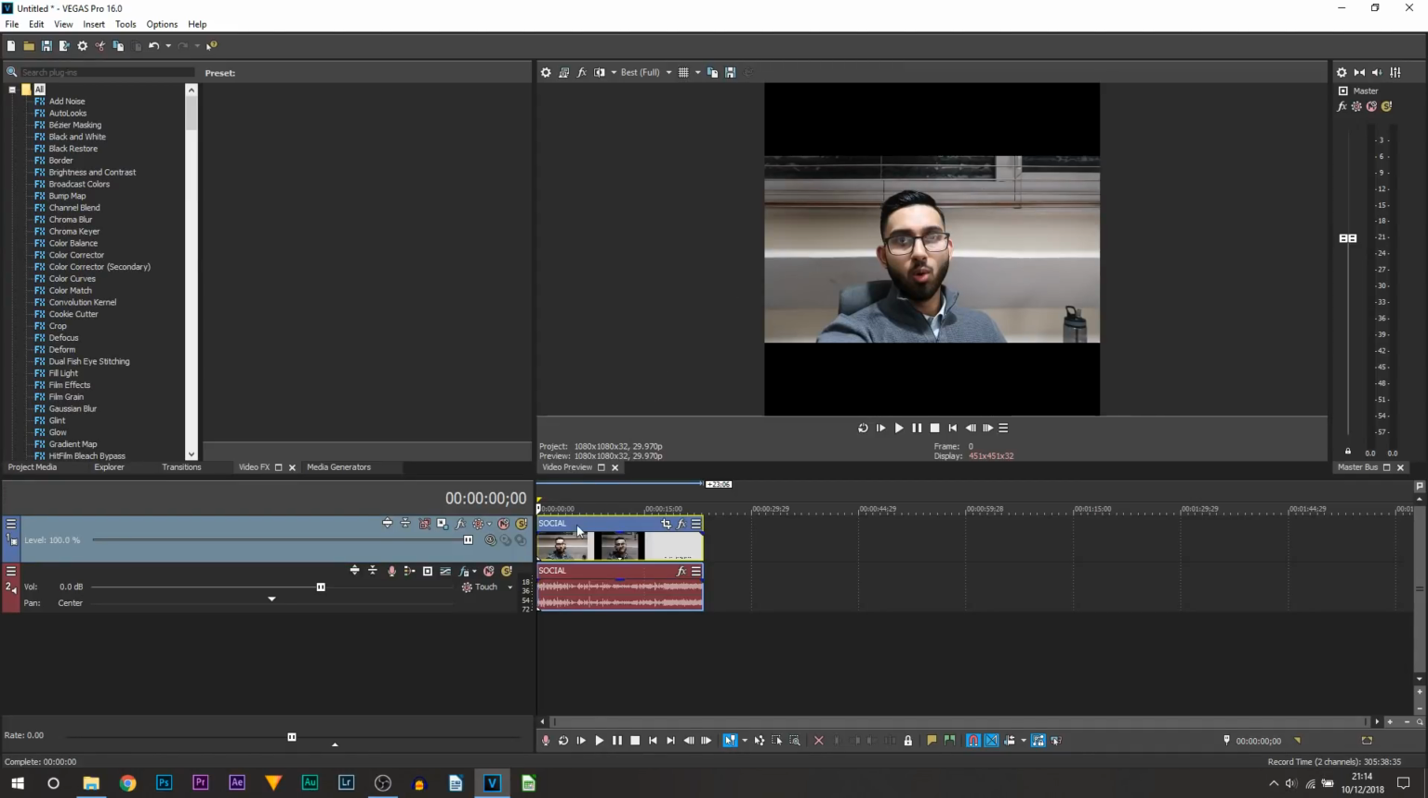Now before we go any further in terms of adding text, let's discuss the background. There is a couple of ways you can be creative with the background. Number one is by adding a solid colour. Number two, you can keep it completely black. But I'm going to be showing you adding on a solid colour, and it can be any colour you would like.